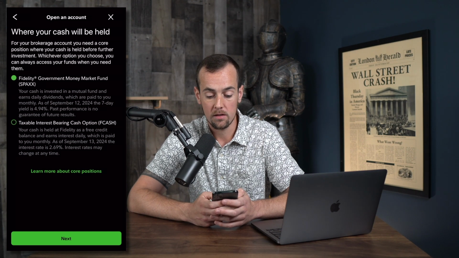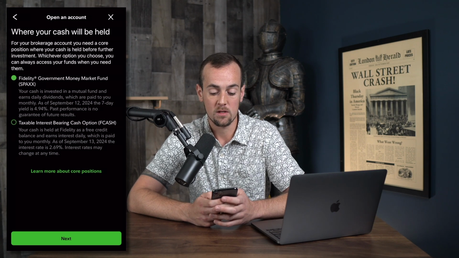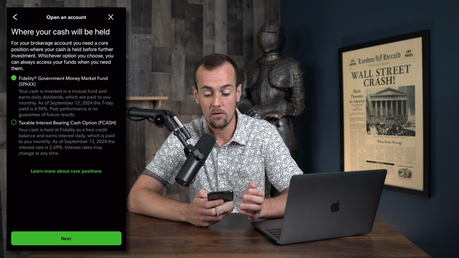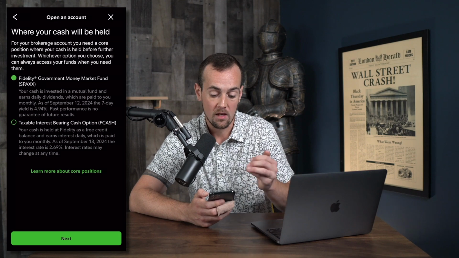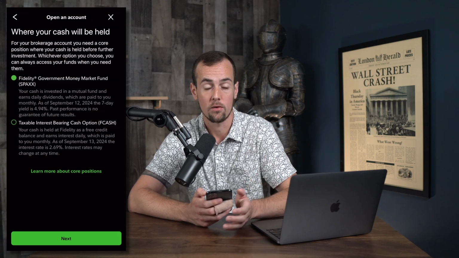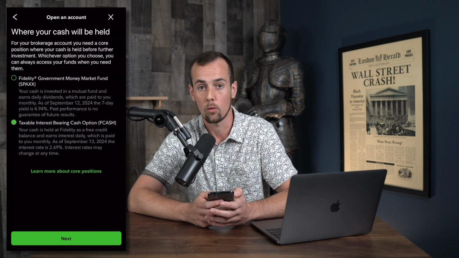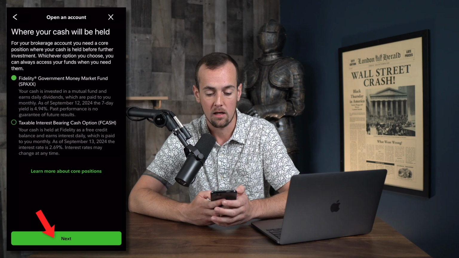The money market fund currently pays a 4.94% yield, and then the interest-bearing cash option is a 2.69. I'm going to go ahead and leave it in the money market account, but if you wanted to have this in a traditional cash account, like a bank account, for example, you could select that bottom option, but it is going to be a slightly lower yield. But I'm fine with the money market account, so we're going to click on that and click on next.